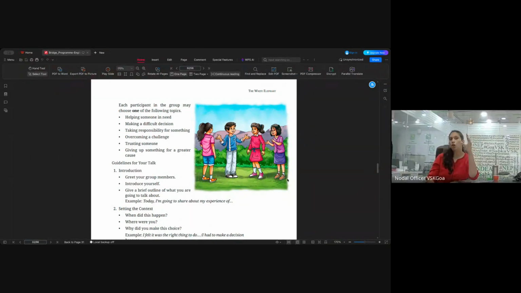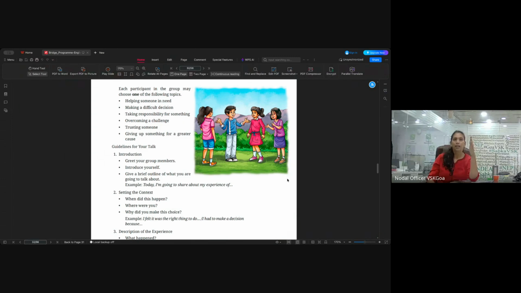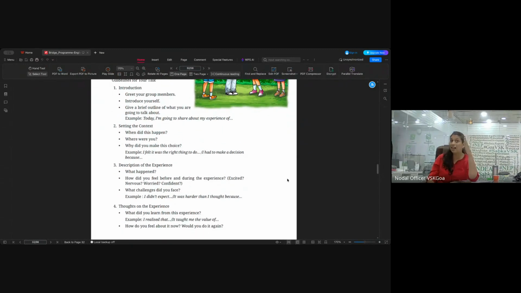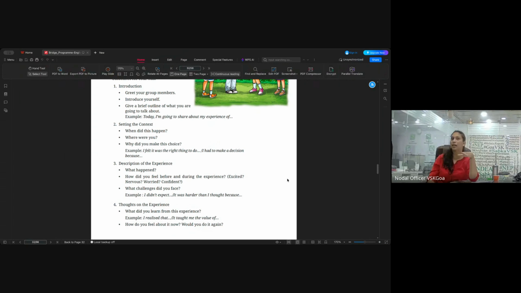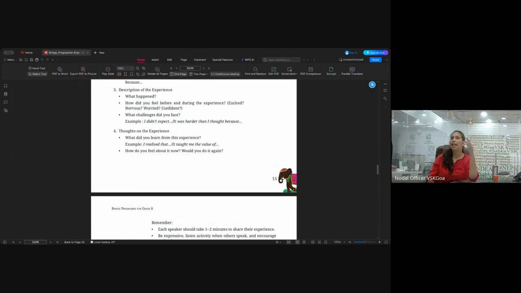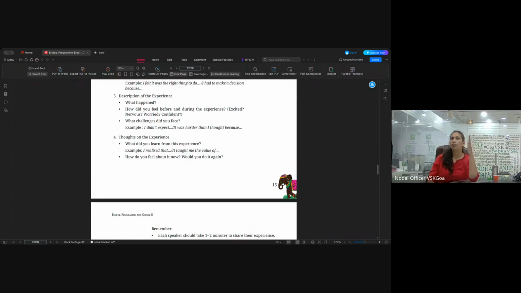So here you're given the guideline. You're expected to have the introduction. So if you could scroll down: the introduction, the setting of the context, the description of the experience, the thoughts on the experience, and then under that also, what should the child speak to help the child formulate his thoughts. That is what you're looking at. That is what I said. The blueprint has been given to the child, and the boundaries have.